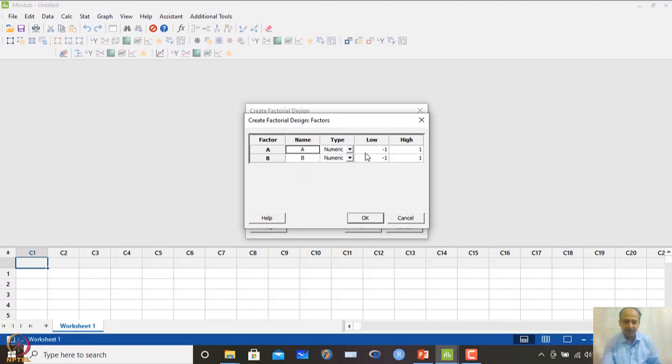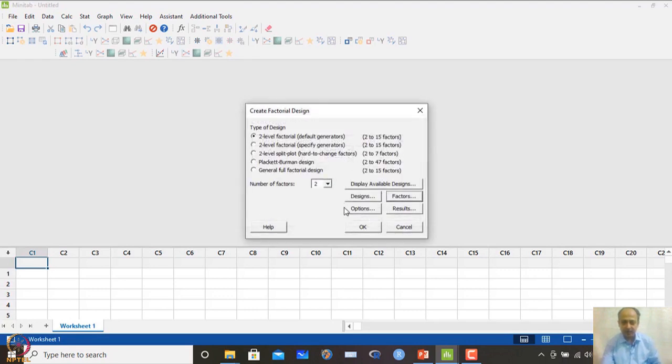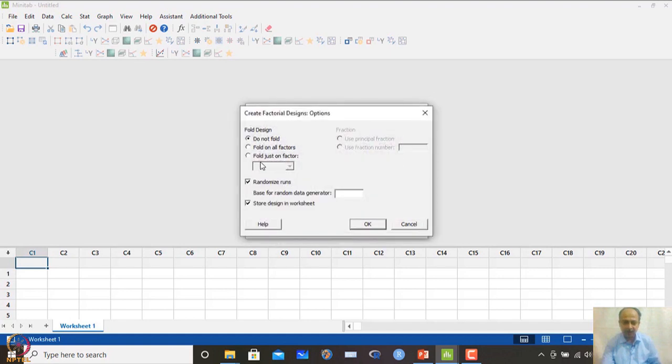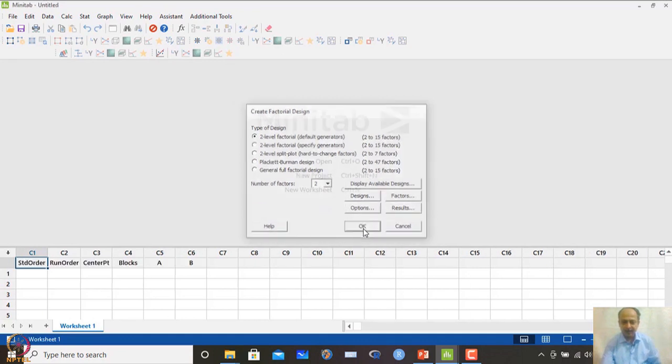When we click OK, we can name the factors A and B. This is numeric, we are assuming numeric over here. So this will be OK, and lower and upper are minus 1 and plus 1. We do not randomize this one, and we do not fold either. This is the default that we will keep, and then we will click OK.